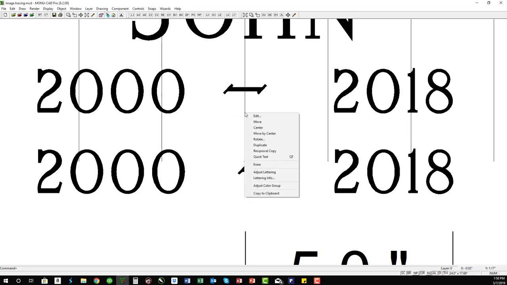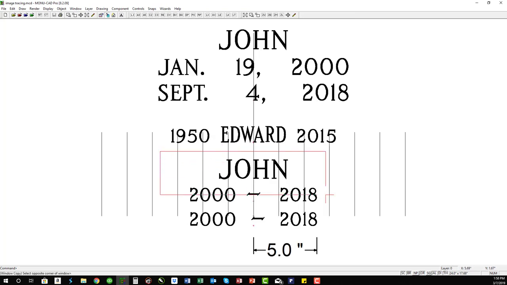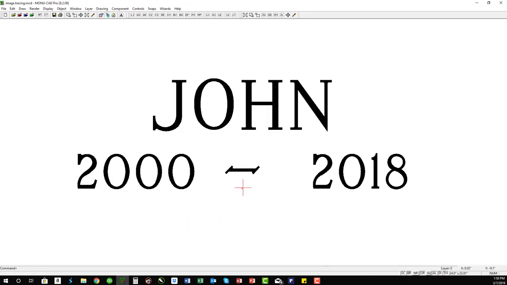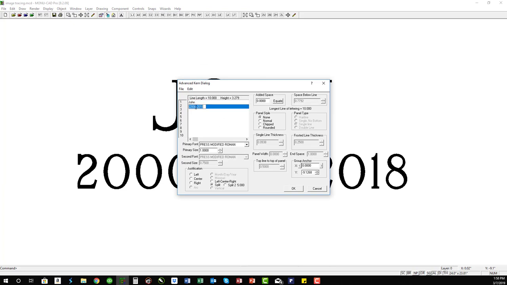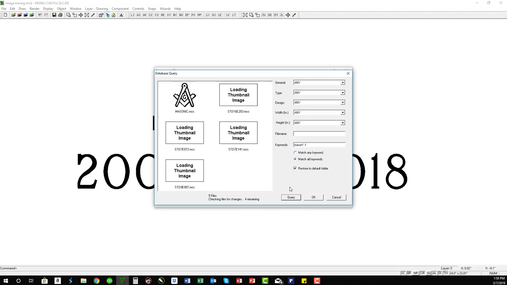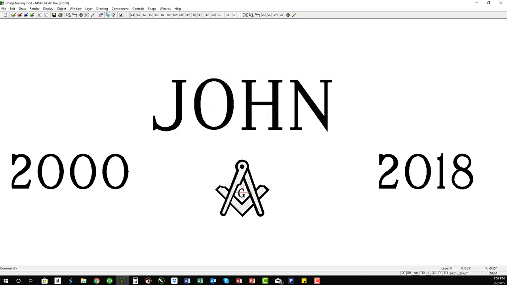The underline key, when we right click, we can edit. Let me give us a little more space here. I'm going to copy this down. Zoom in on this one here. Using the underline key instead of a dash, put an underline here. When we do that, we choose split. Choose our split distance. I'm going to give us a little more space this time, 7 inches. It's going to allow us to pull in a component. And we can take our Masonic emblem, and it will replace the dash with our component of our choosing.